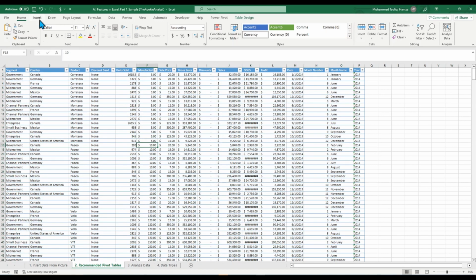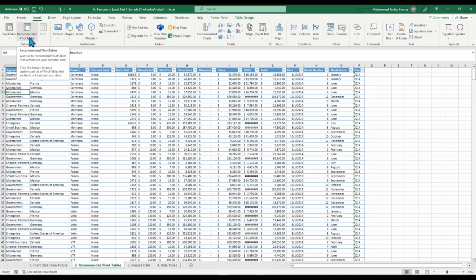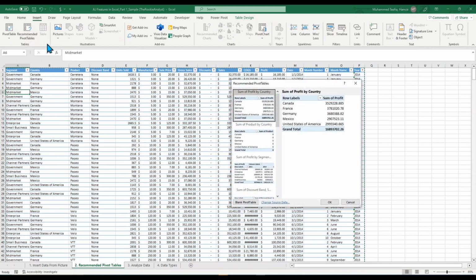So the next step is for you to just come over here, click any cell in the data, then come to Insert, and you see your recommended pivot tables. Once you click on this, Excel analyzes the data and presents a selection of suggested pivot tables based on the patterns it identifies. So let's assume of all of this data, the only thing you're looking for is to see the sum of product by country.